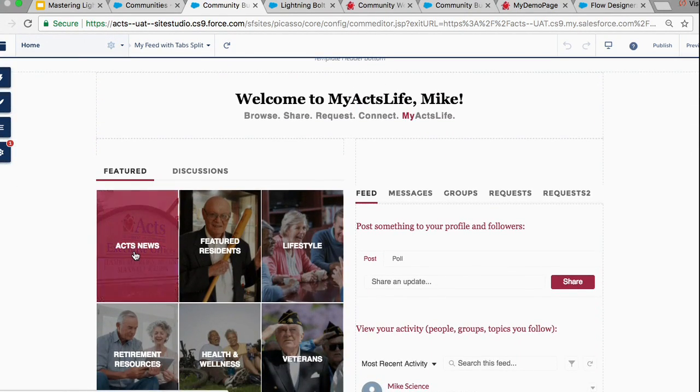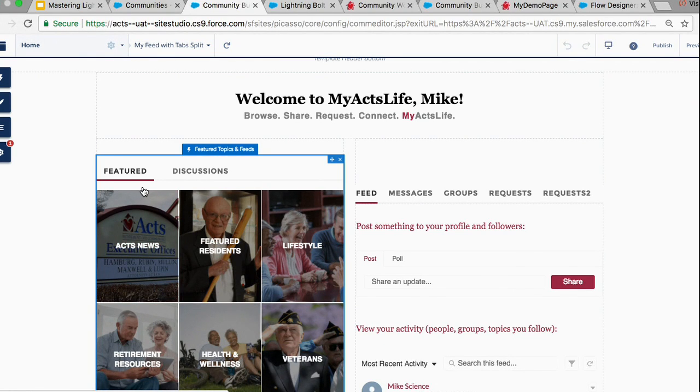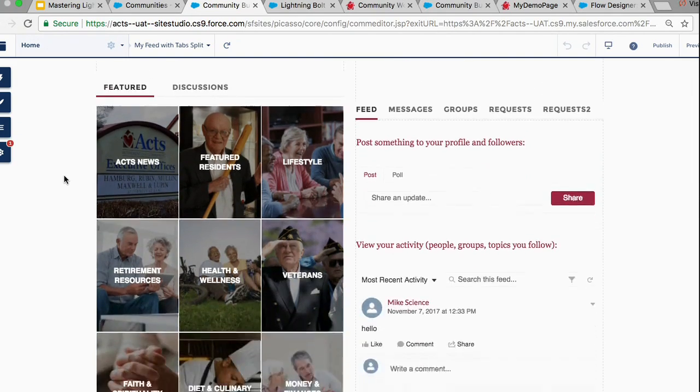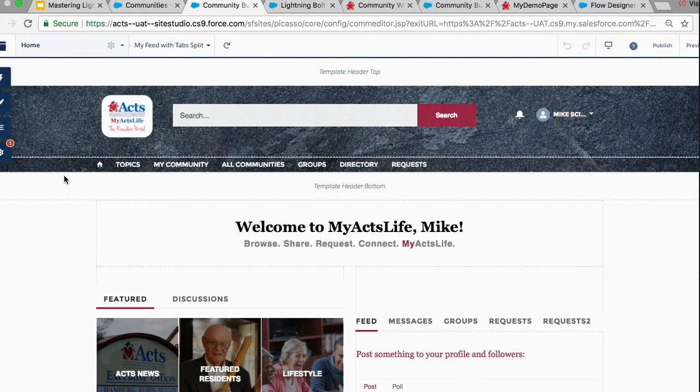And this is a good example. The featured and discussions tab that we saw in the standard Napili template was blank. There was no data. This is using featured topics. Real images, real articles are behind all of that. So that's what happens when you populate the knowledge side.